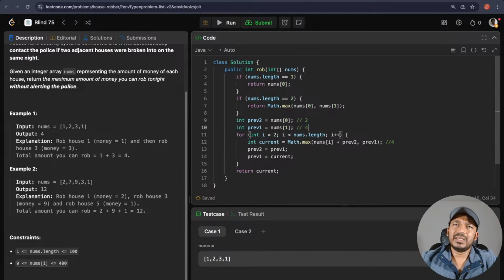Okay, again, now i is equal to 3. So I'm at the third house here. So I'll consider current is equal to math dot max of nums of i, which is the third house 1, 1 plus previous 2, 1 plus previous 2 is 3, and previous 1 is 4. So current will remain as 4, and then the modification is insignificant anyway because we are done with all the iterations, and we are returning current which is 4.